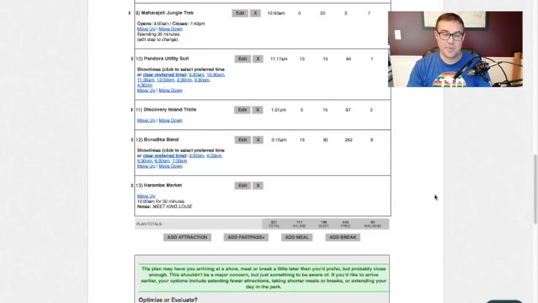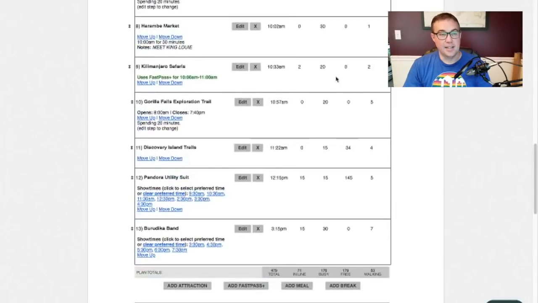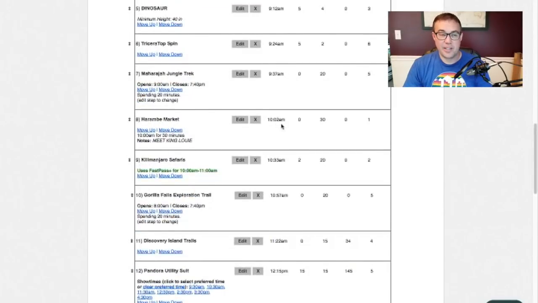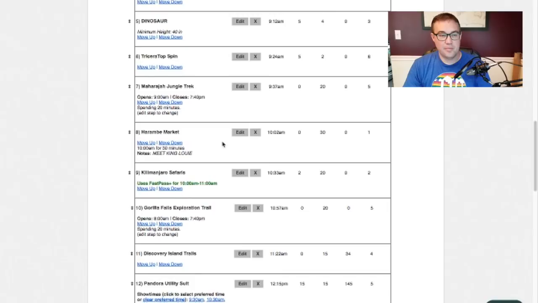So now when I optimize, it adds that in here. It has me arriving there at 10:02 a.m. because it knows not just that I need that break, but where I'm going. I like using these fake meals for something that I need to be in a specific location for. That way the optimizer puts me in the right spot, not just sets aside the time. You could easily use a break for this, and it is perfectly fine.